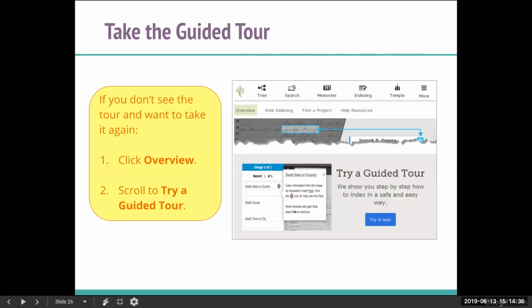There's a real easy way to get back to it, and that is to go back to this main page before you actually get into the place where you see the batches, and you click Overview, and then you scroll down the page and you will get to a section where it has a link to the guided tour. So even if you finished it and it disappears from your batches, it's really easy to get back to it.